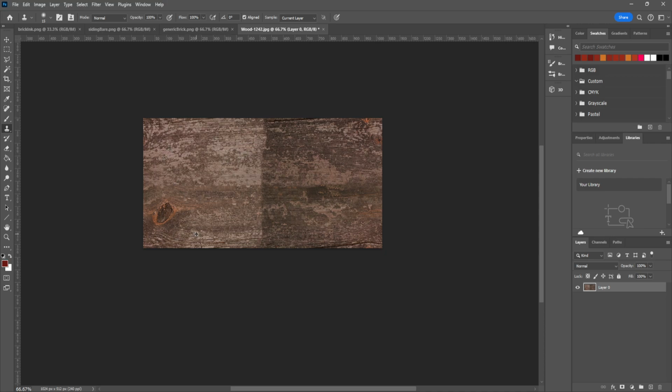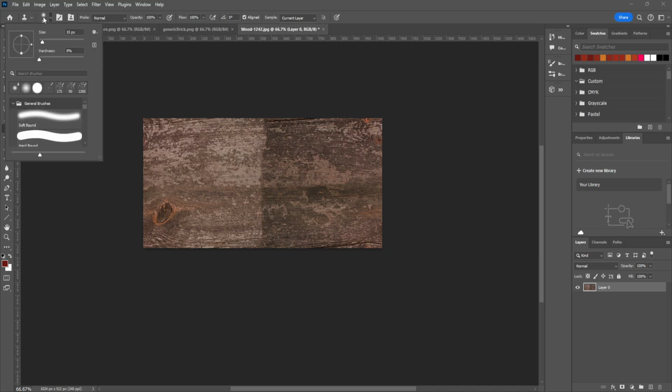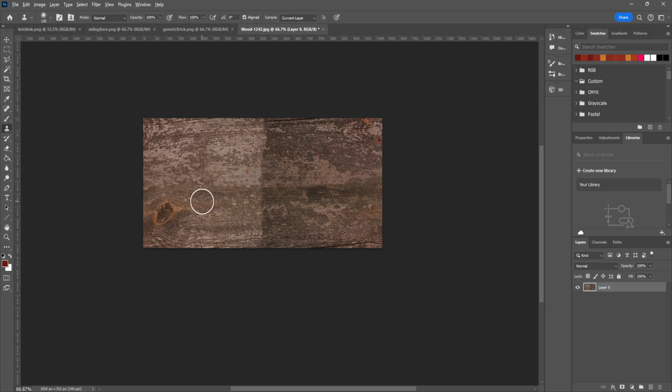So I might grab some of this lighter color, and let's see, is my size too small? There we go. So let me just grab this lighter color, just paint a little bit in there. It doesn't have to be perfect, just enough so that it doesn't. And I can bring some of this darker over too.